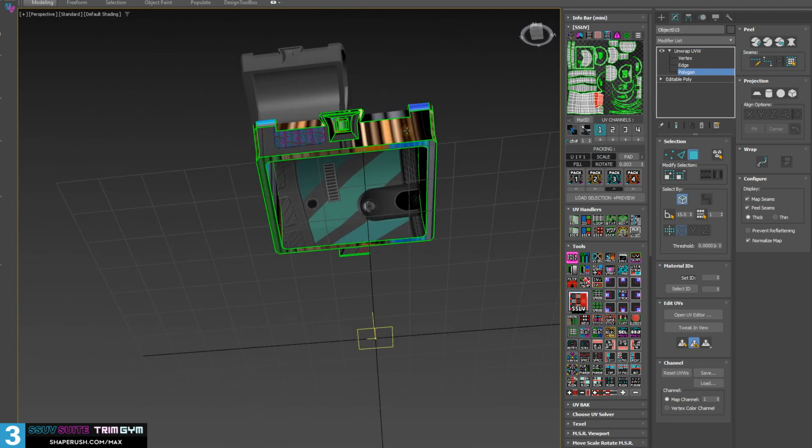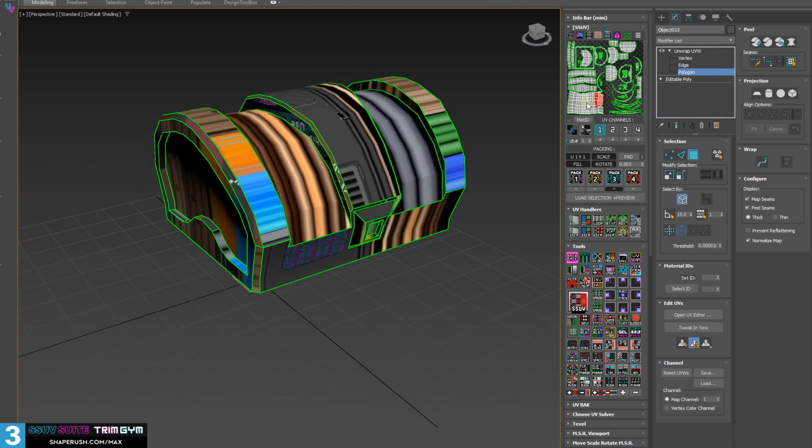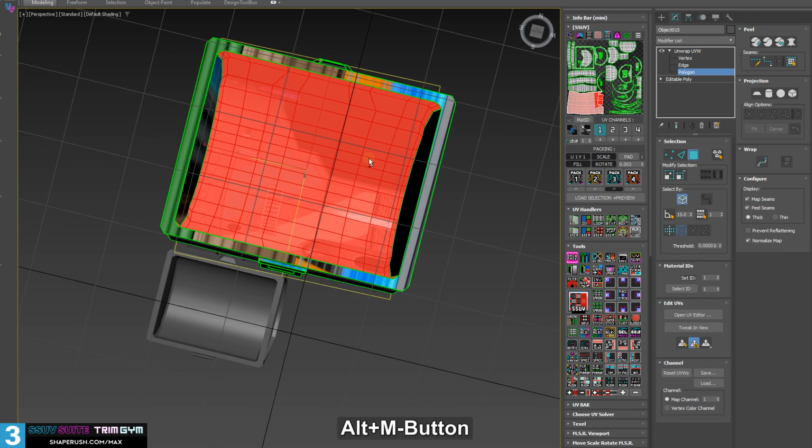So we can say, okay, well, I don't know what section that is. How do I find out what section that is? Well, you can open up the UV editor and go through all those extra steps there. Or you can middle mouse click as close to the center point as possible. That will select the element for you.